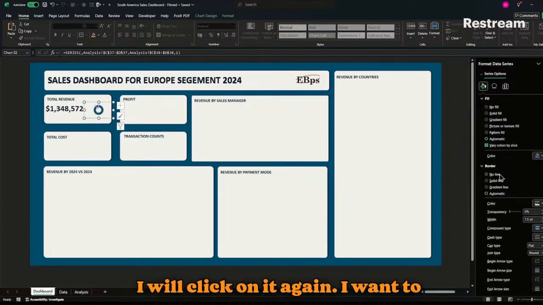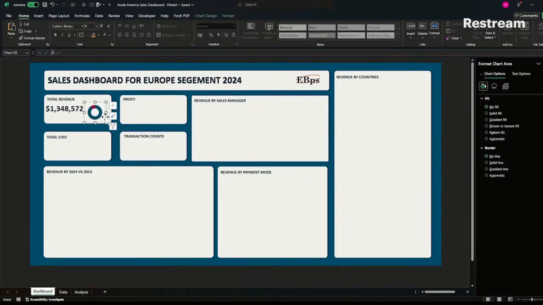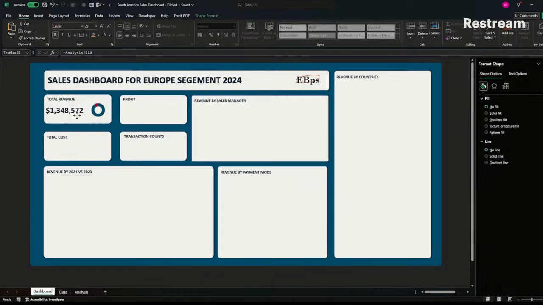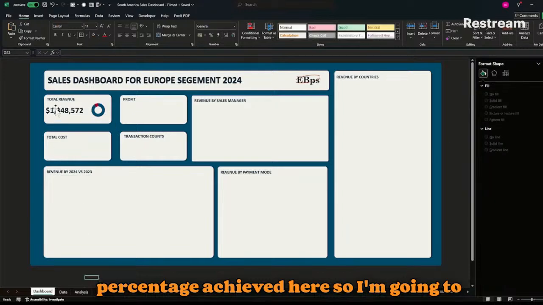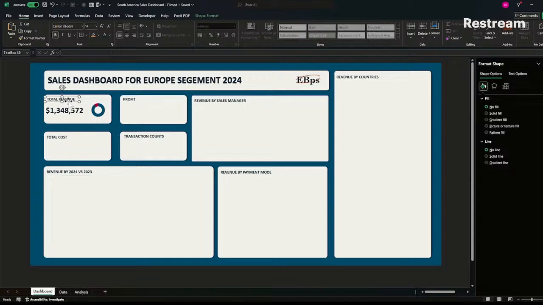Then I will click on it again. I want to remove, no border, so let's make this way. Yeah, I think this is nice. So I'm going to insert the percentage achieved here, so I'm going to need this. I'm going to copy a text box, copy, then draw this here.